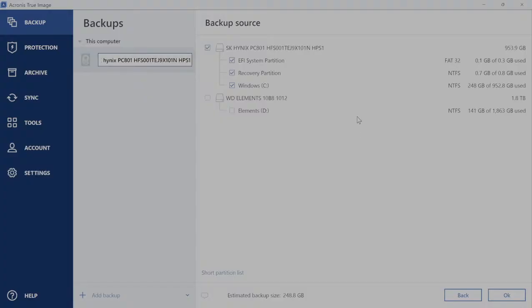Okay, so obviously in my case, because I've got a gaming laptop instead of a gaming PC, I've only got two drives showing, which is my internal C drive and my USB drive, which I'm using to back up to, which is a Western Digital hard drive. So I'm going to make sure that the C drive is selected, which it is. The EFI system partition is selected. The recovery partition is selected. And then the most important one, Windows C, is selected. Okay, so then once you're happy with this section, you can basically press the OK button.